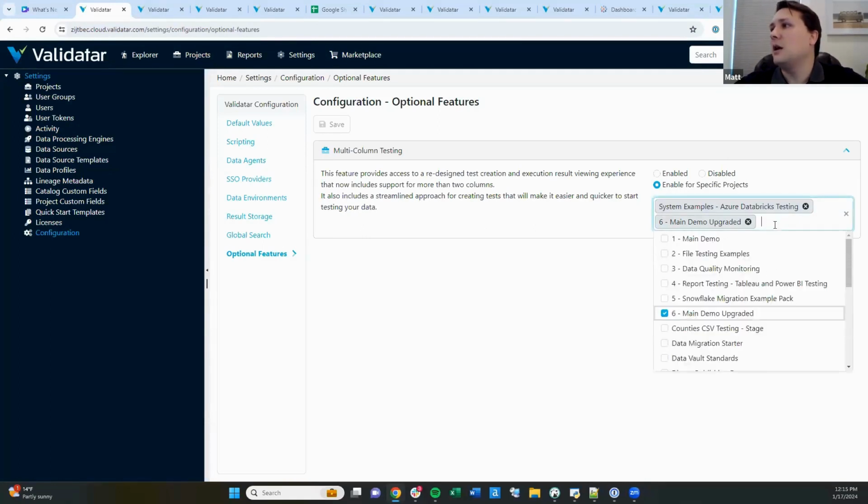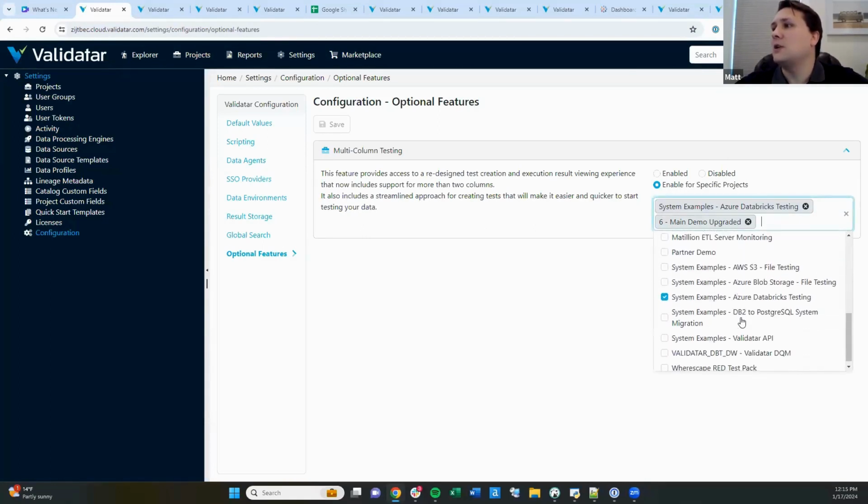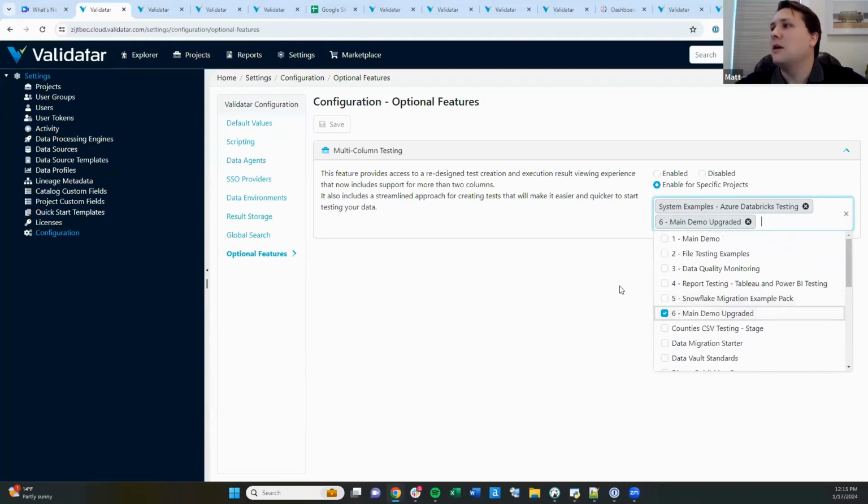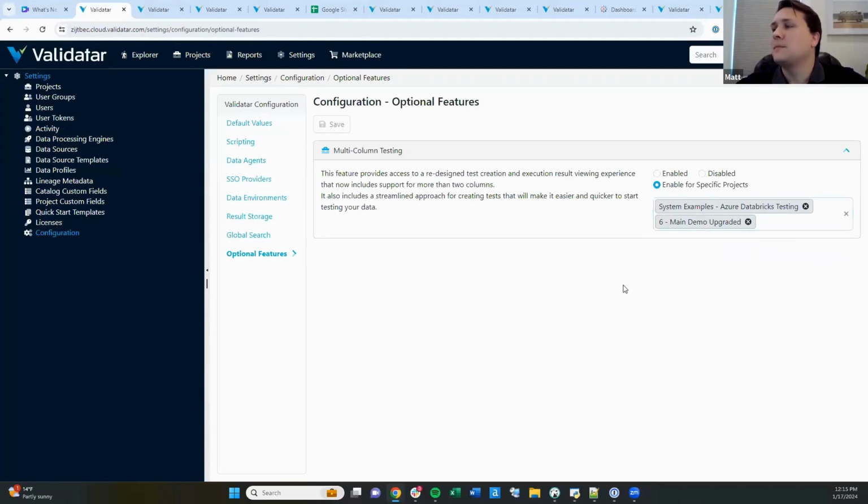And you can select any other project that we have listed out here and turn it on. Again, by default, this will be listed as disabled for all of you when you upgrade, and you will not see these UI changes out of the box.